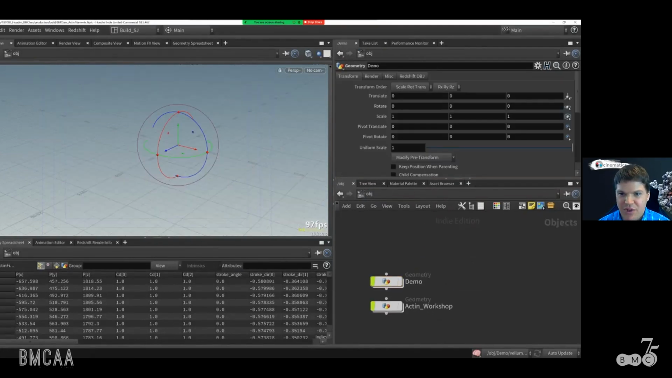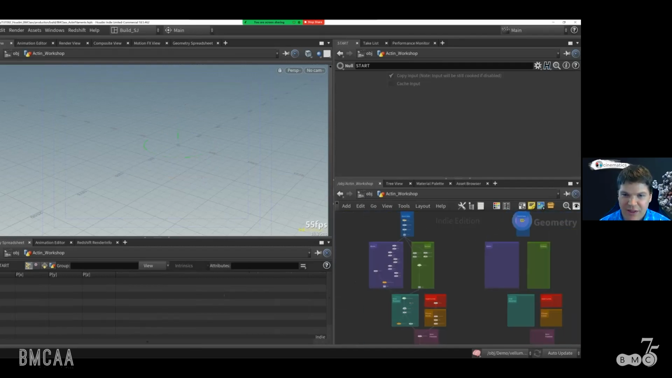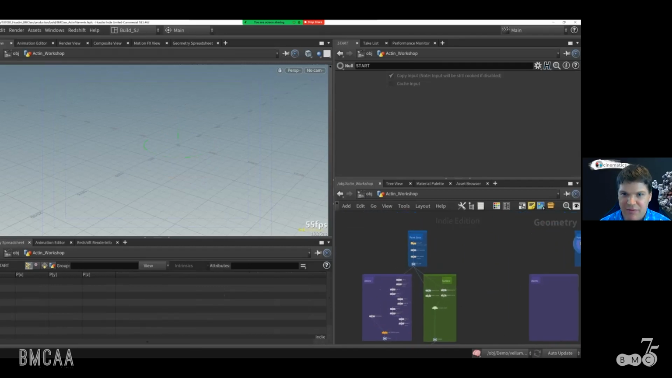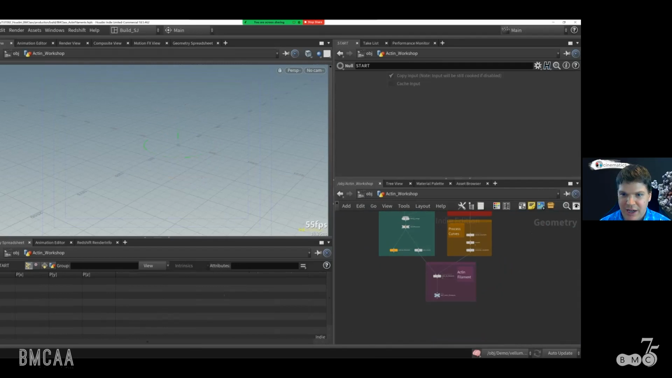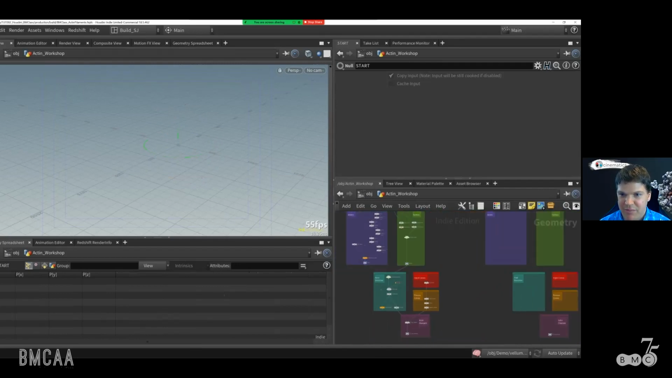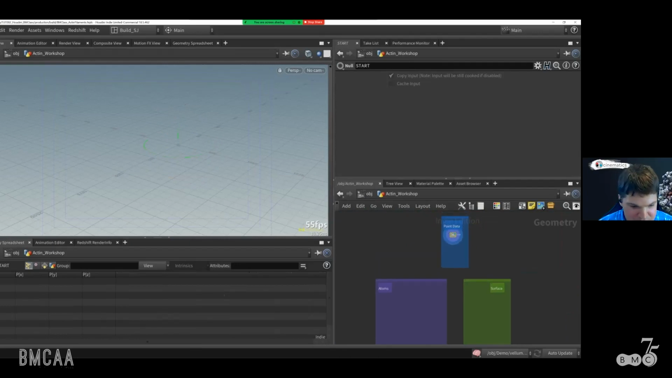Like I said, if you open up the files that I've provided ahead of time, you might see something like this and a bunch of colored boxes. And those are just sort of organizational things. So I've created this final node network, which is what we're going to be making, alongside some empty boxes where I'm going to be filling it in live in this workshop.